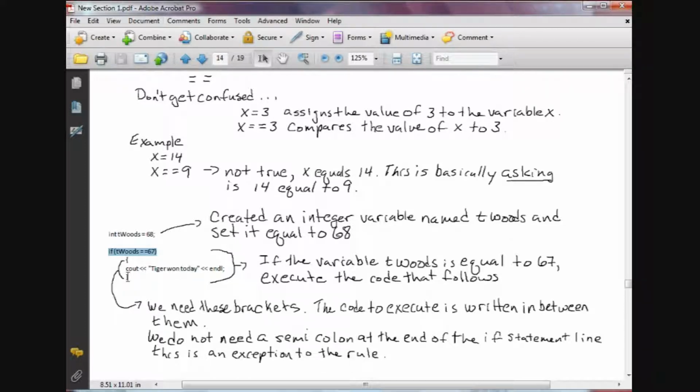Now we do need the brackets in here. However, if it's only one line of code, you don't need the brackets, but get used to putting them in here because it's pretty rare that you're only going to have one line of code. And we do need a semicolon at the end of the executable code. We don't need it at the end of the if statement, which is again an exception to the rule.